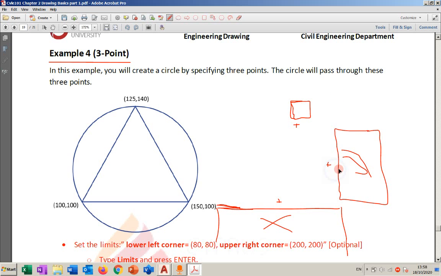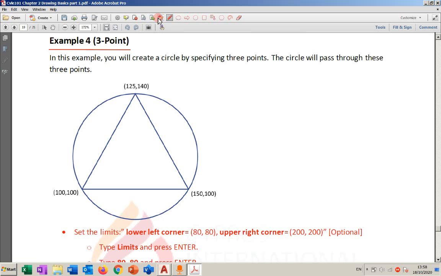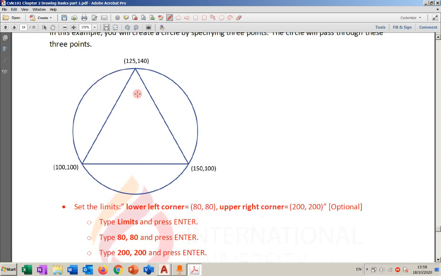Well, let's look at this example here. In this example, we say: circle, specifying 3 points. Again, I'm not going to go for this triangle. Before explaining how to do it, is the circle dependent or independent? This is the first thing we have to know. Now, some say that yes, it's dependent: we have to draw the triangle, then we can draw the circle.